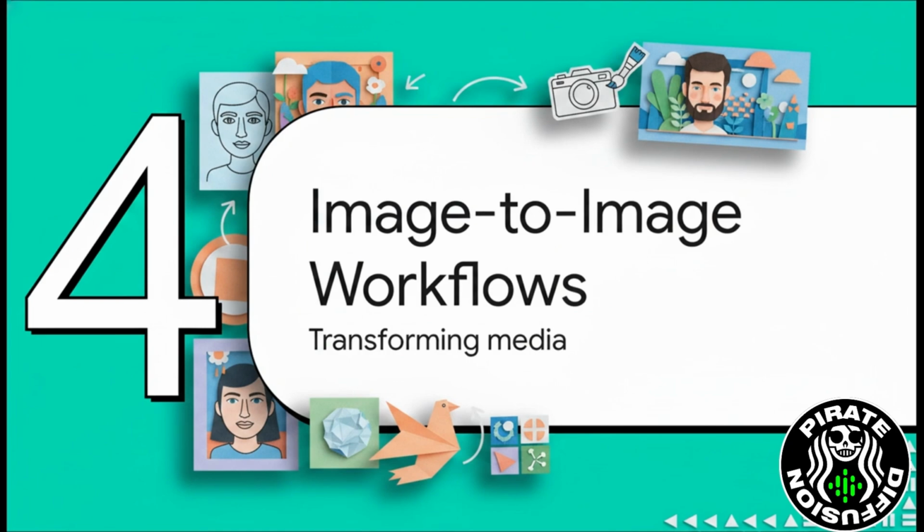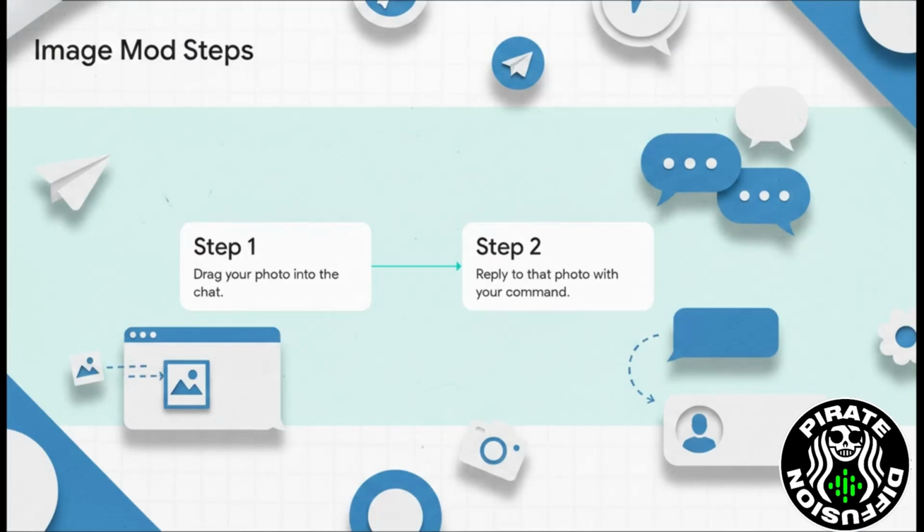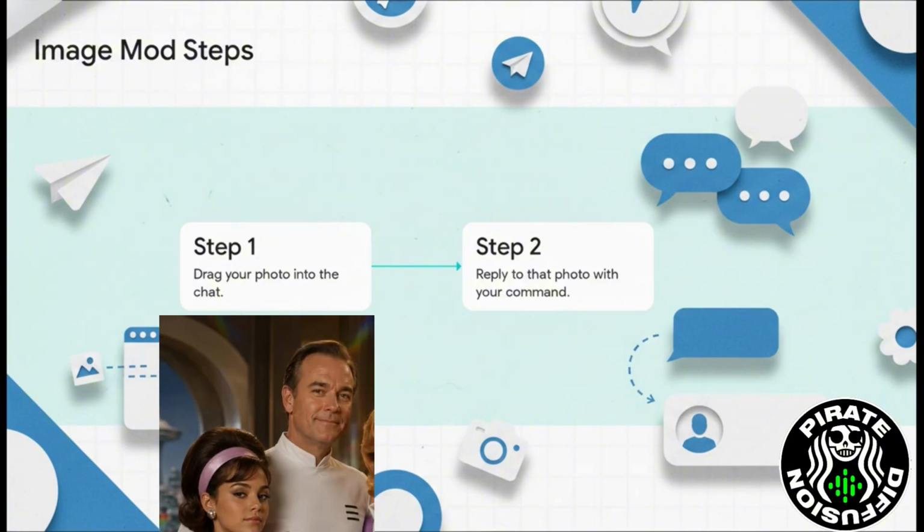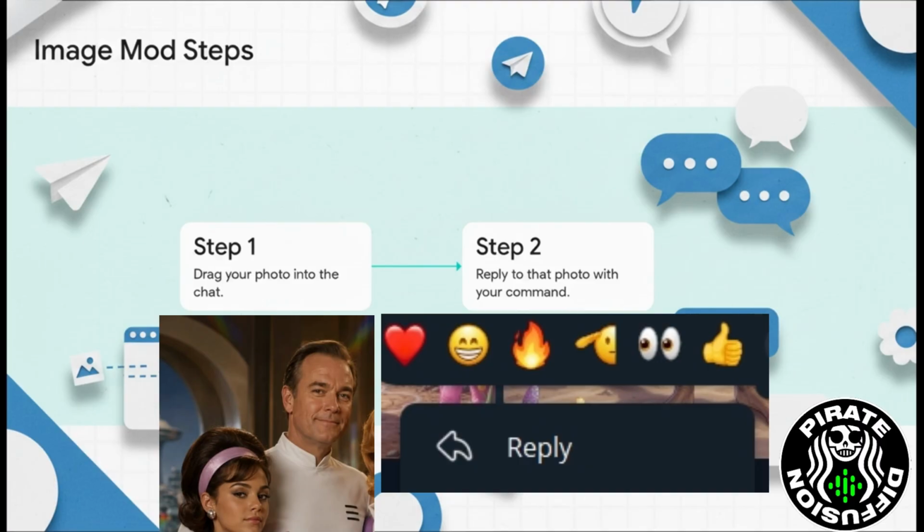Up next is section 4, image-to-image workflows. Let's talk about transforming existing media. Getting this right actually requires a very specific physical action inside the Telegram interface. Step 1 is straightforward enough. Just drag your photo directly into the chat. But step 2? This is where people kind of mess up. You absolutely must use the Telegram reply function on that specific photo when you send your generation command. If you just type below the photo without hitting reply, the bot won't have a clue which image you actually want to manipulate. So whatever you do, do not skip that reply step.